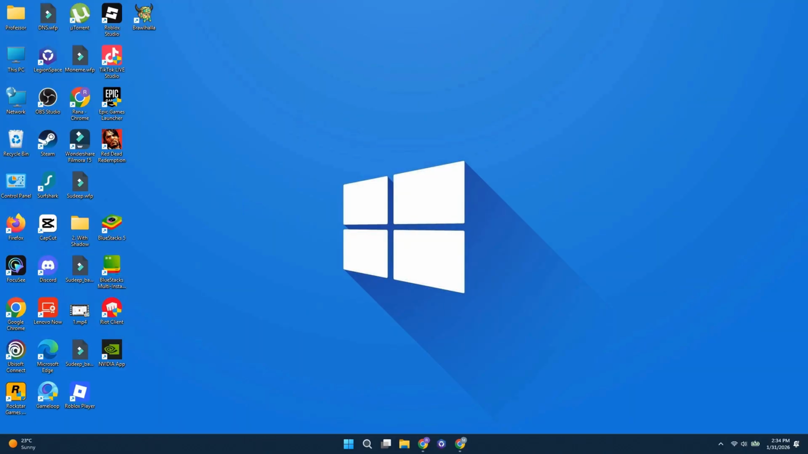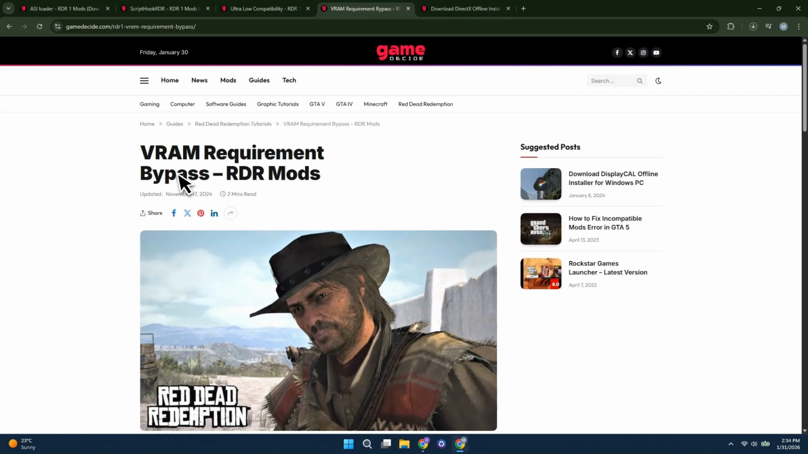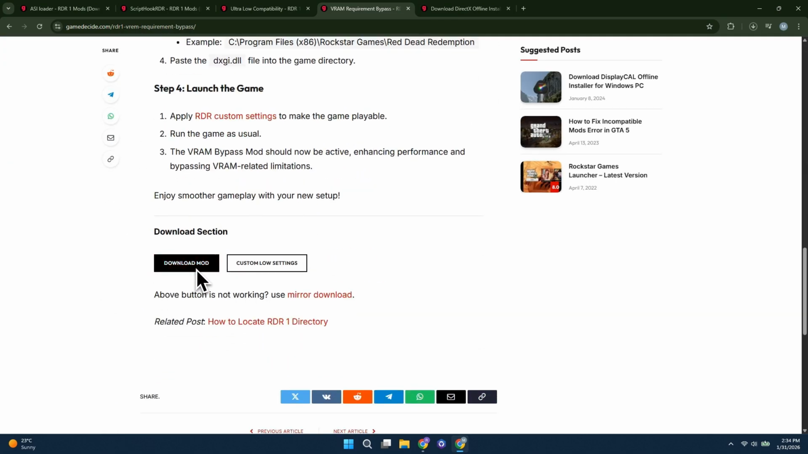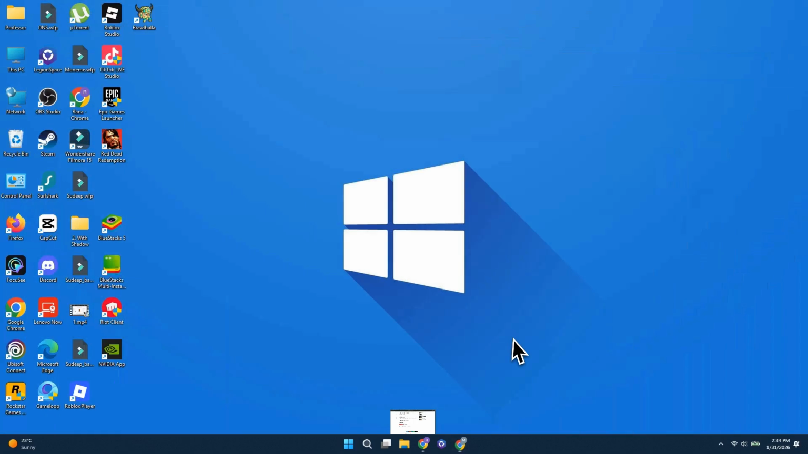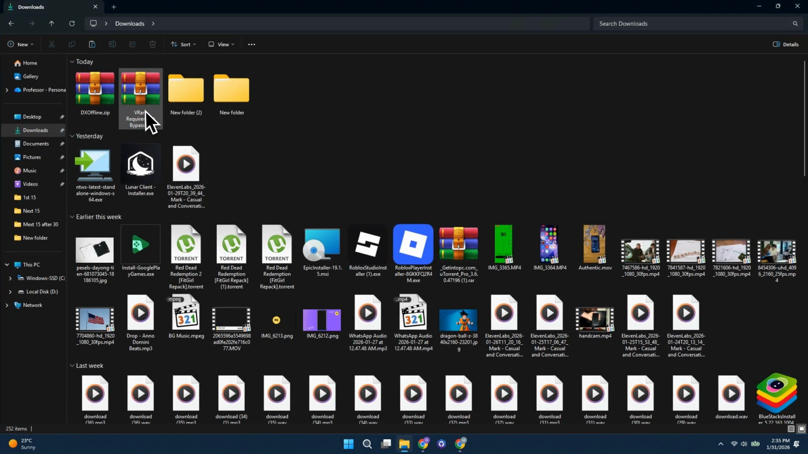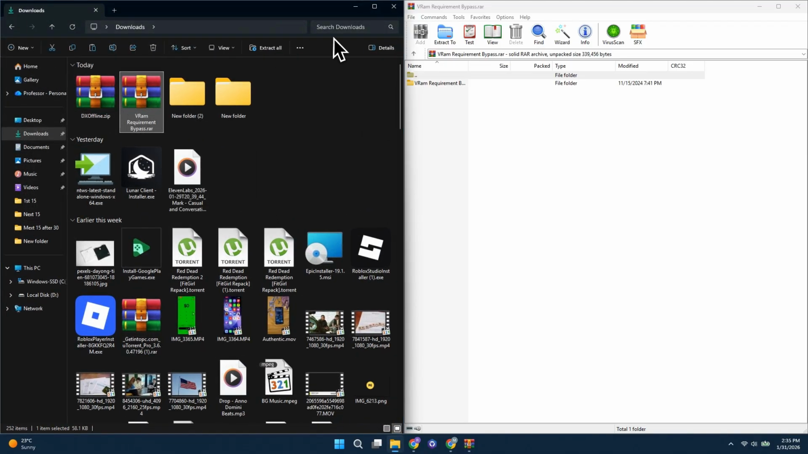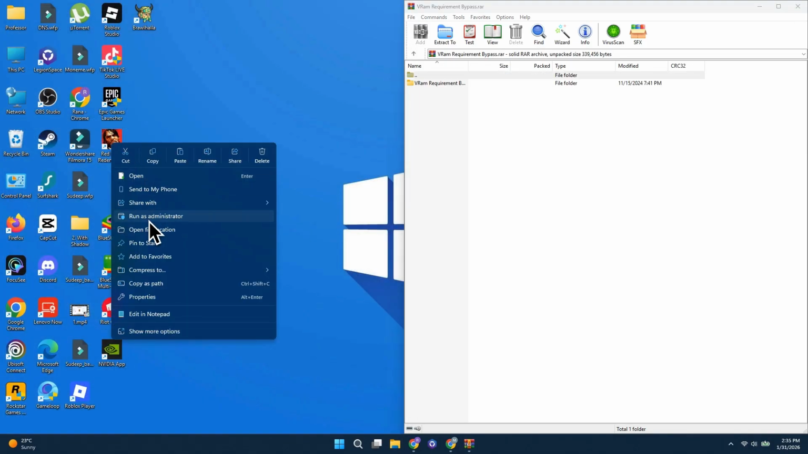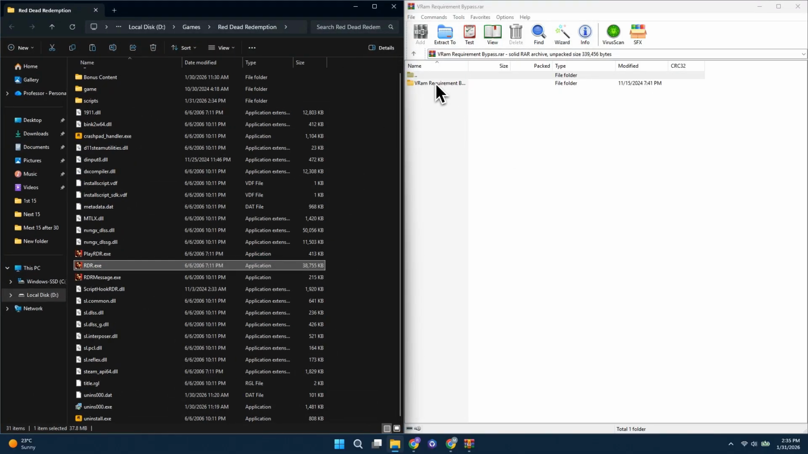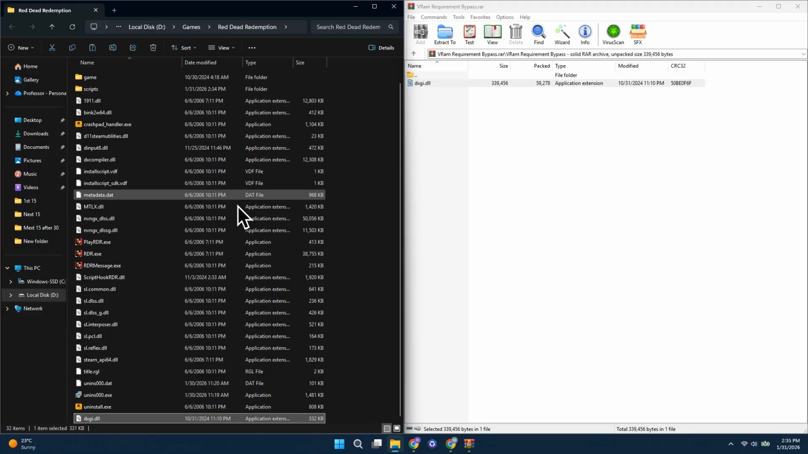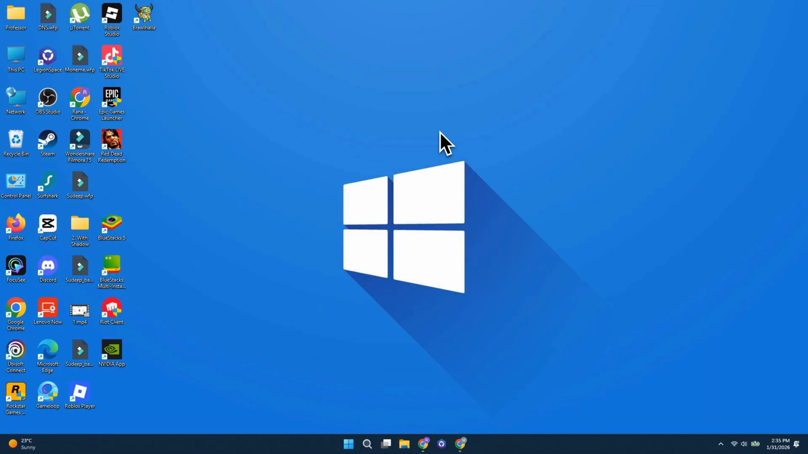If it works, that's great. If not, continue with the next steps. Now, open the web page for the VRAM requirement bypass mod. Scroll down to the download section and download the mod pack. Once downloaded, place that folder on the right side of your screen and open your RDR1 game directory on the left. Open the VRAM bypass folder and drag the DLL file directly into the RDR1 game directory. After doing this, run the game again and test if it works.